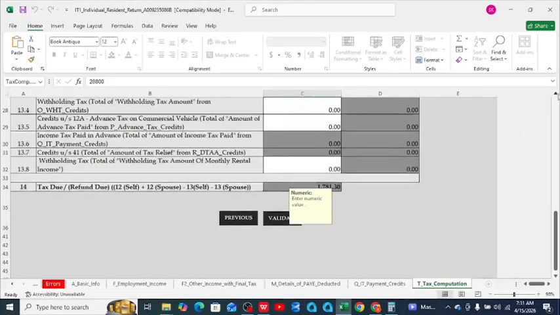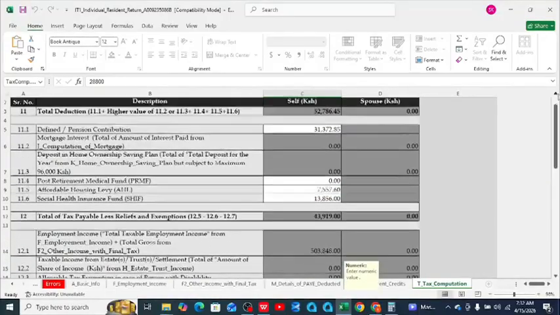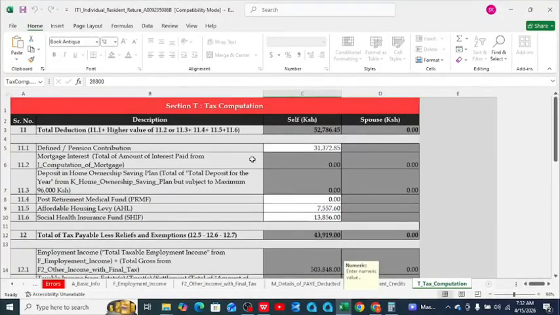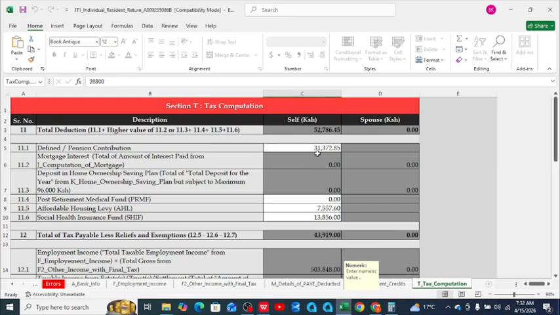When we get into the tax computation, you need to check if the defined pension contribution is well reflected in your P9 form. As you can see, the actual amount of the pension which I have is 32,989.90. So I need to come here and confirm it is the same amount.